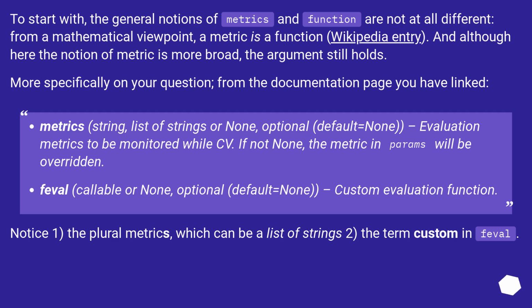Metrics: string, list of strings or None, optional, default equals None. Evaluation metrics to be monitored while CV. If not None, the metric in params will be overridden. Feval: callable or None, optional, default equals None. Custom evaluation function. Notice 1, the plural metrics, which can be a list of strings; 2, the term custom in feval.